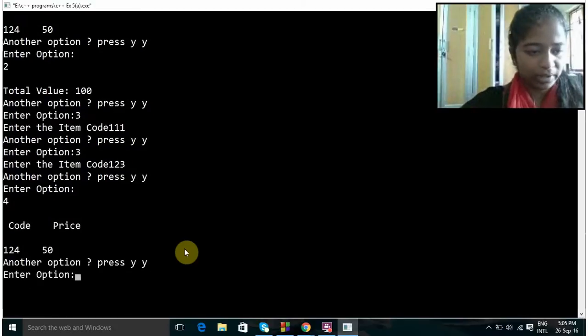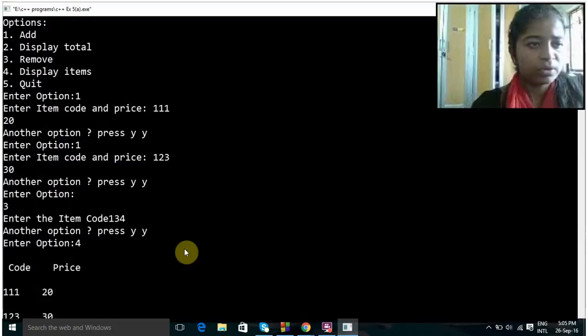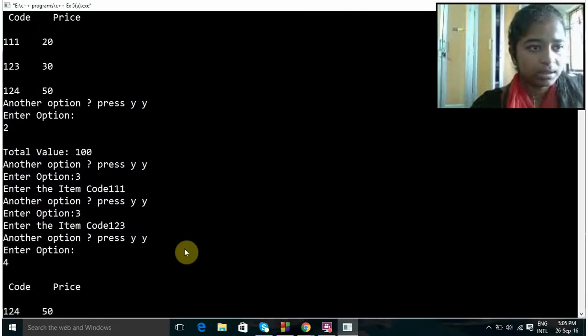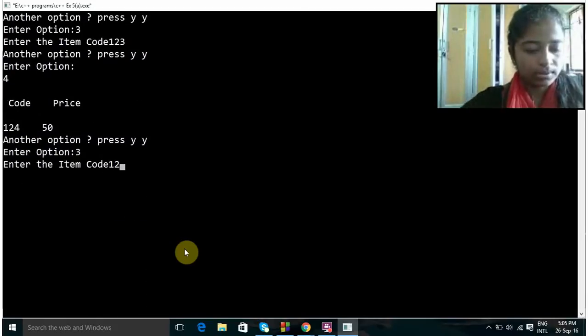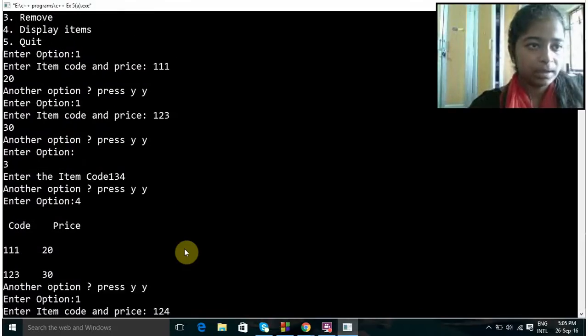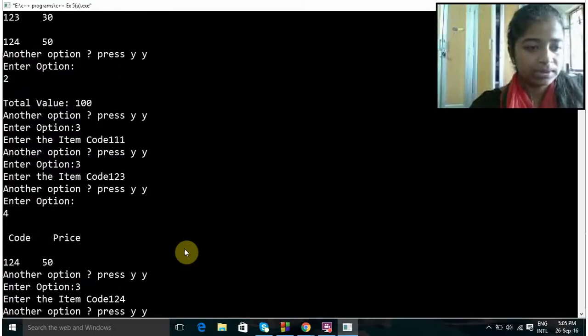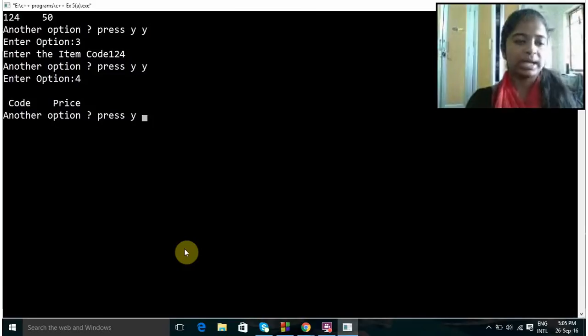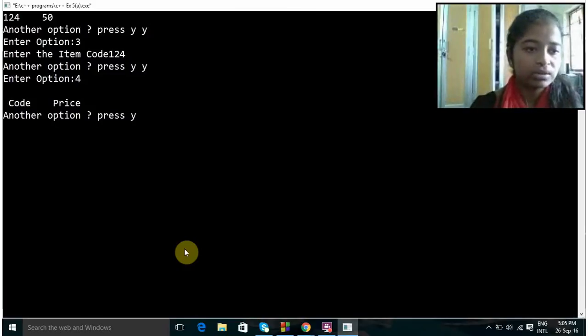So again Y, again we will remove the items. For removing I press 3, enter, and then for the last one, 124, enter. So Y, enter. Now we will display the items, that is 4. The item list is empty, so there is no item in the list.